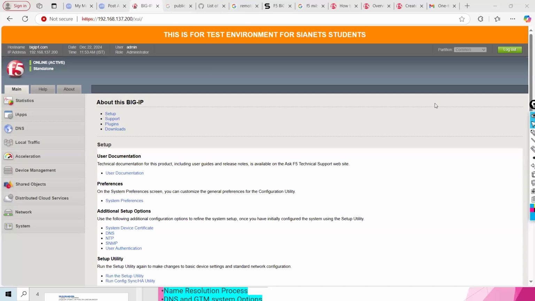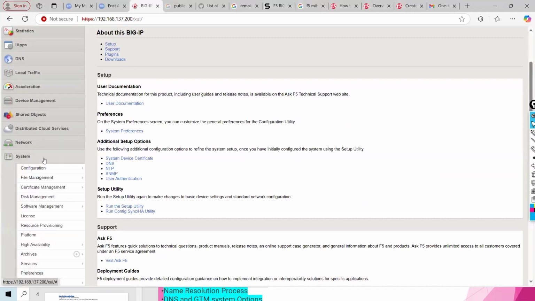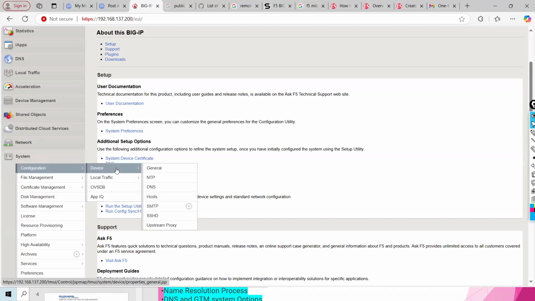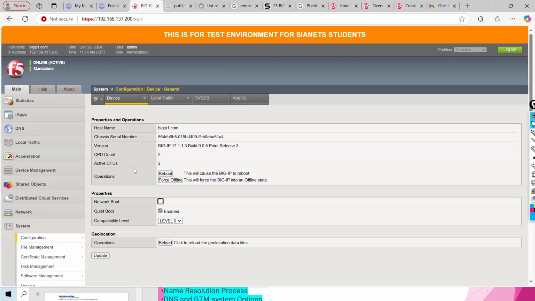Yeah, Abhishek, you can go ahead. Go to system and the configuration. So you're saying system, okay, then configuration, okay, and device. After that, in general, what is the serial number?